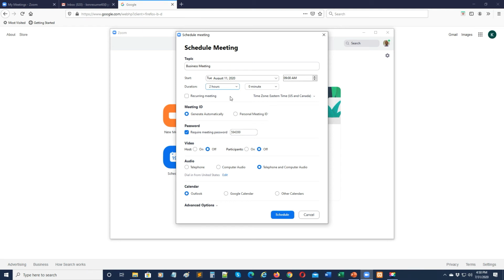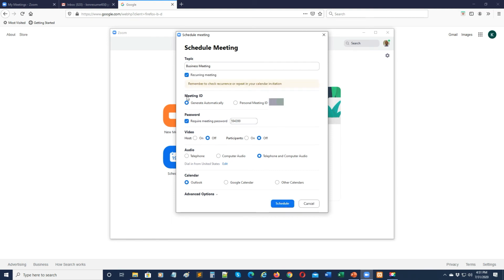If it's just you and 1 other person, the meeting can go on for however long you want it to go. It's unlimited. But the moment you add a third person, Zoom will limit you to 40 minutes and you will get cut off at that 40 minutes. I just needed to say that. Now you can do recurring meetings here.